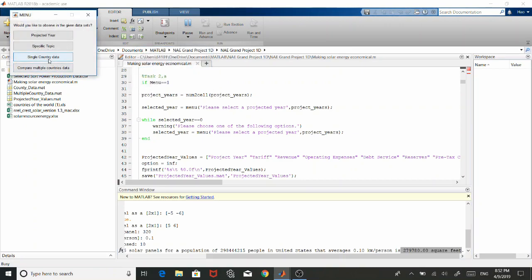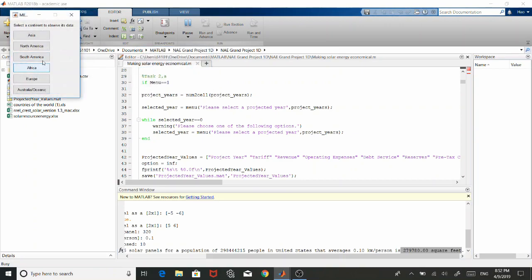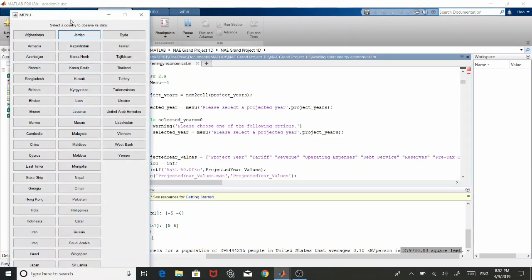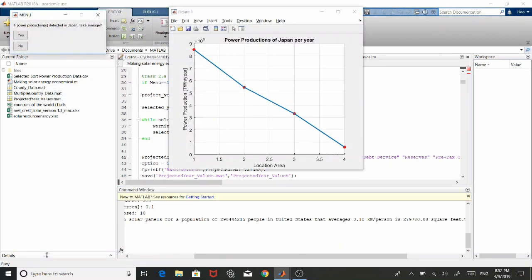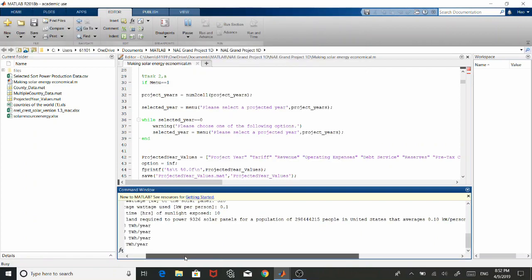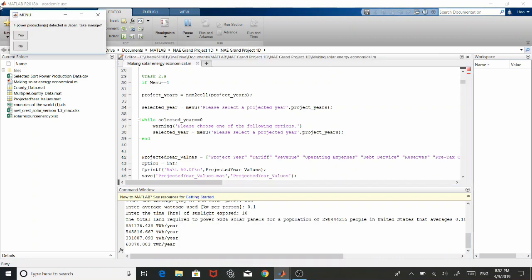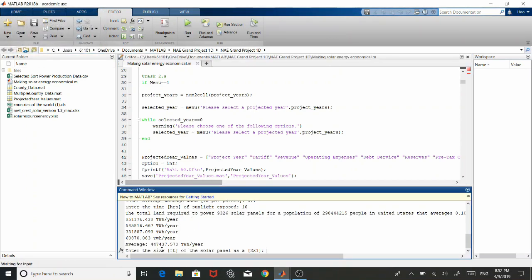So I will type in, choose another one in the country data. So I will choose, for example, Asia. And then I will choose, for example, Japan. And here's the graph of Japan with the power production. And then take the average. Here's the average.